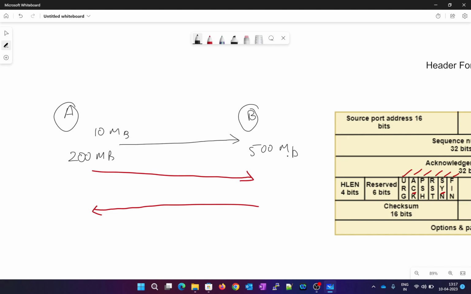So B has received 10 MB of data. So now instead of 500 MB of space, it will say that I have 490 MB of space, right? Similarly, if B sends 10 MB of data to A, the buffer space for A would be 190 MB, right?